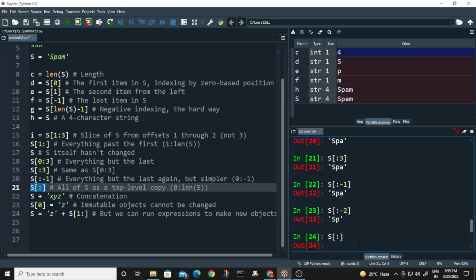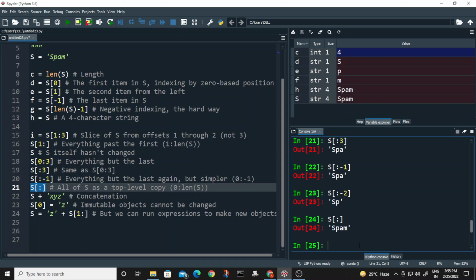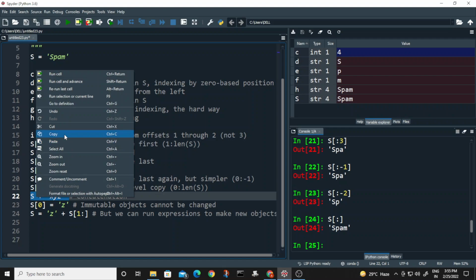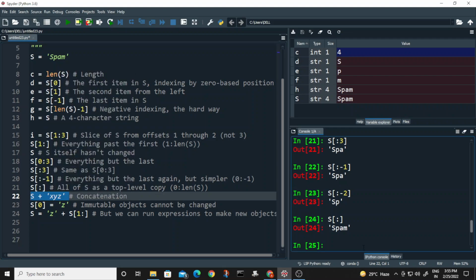Now if I have this, it means all the characters. Now concatenation is there. Let's try to concatenate. s is there, and I am just adding this with XYZ. So let's see what will happen. So it is added, spamXYZ.